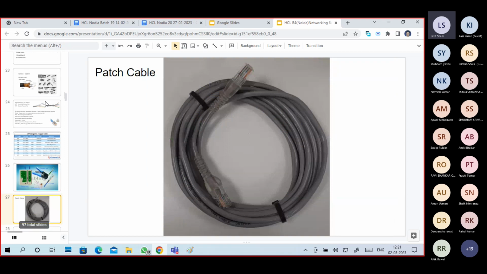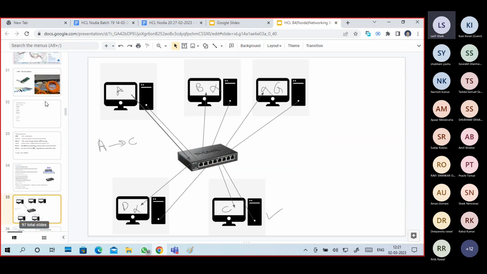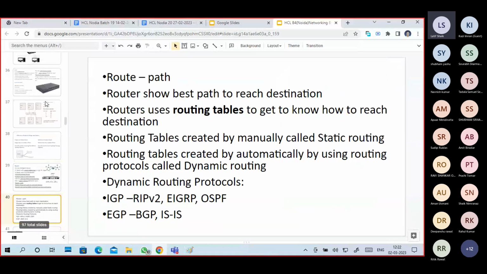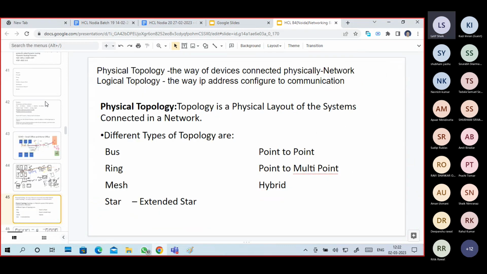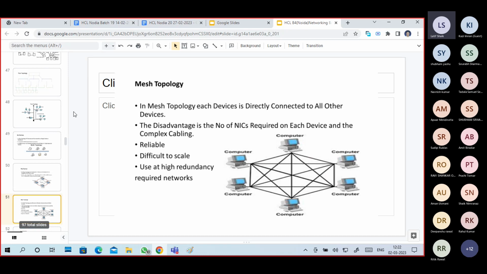What is fiber optical cable? Different devices used in a network like hub, switches, routers, repeaters, modem. What is in our home? We have a Wi-Fi router, right? What is that Wi-Fi router? Next are topologies like bus topology, ring topology, star topology, mesh topology kind of stuff.